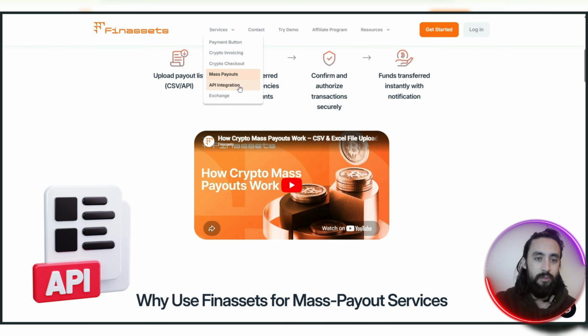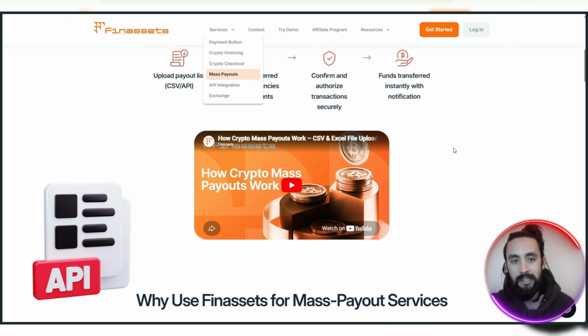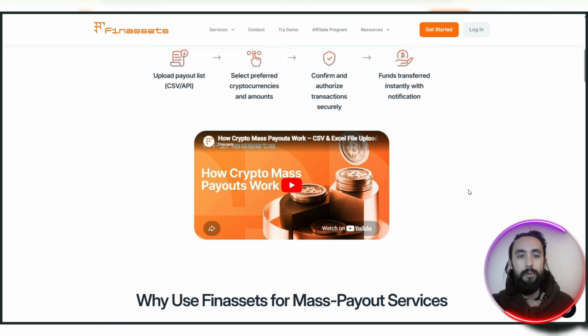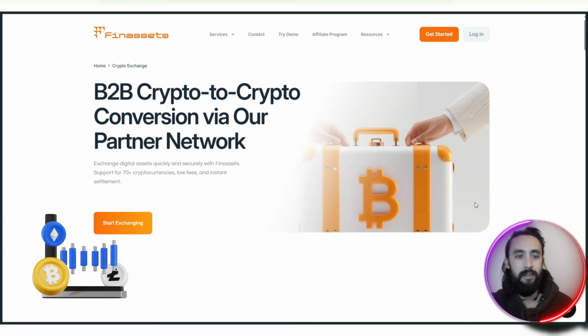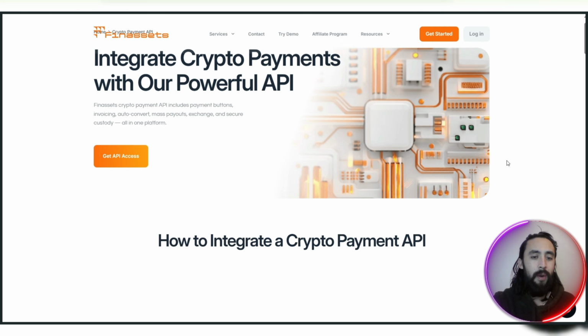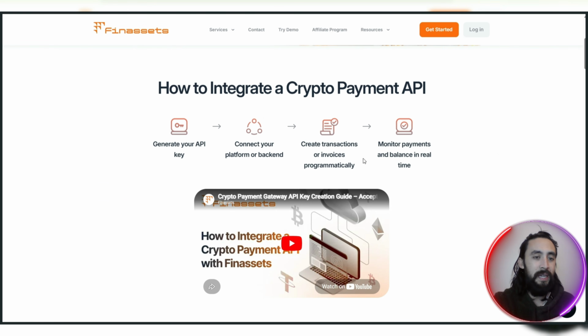Got the API integration, which, you know, that's about connecting external apps inside. And then we've also got the exchange here, which is more business to business as well. And it's really simple. Just go ahead, get that API access. It's super easy. Just generate your API key, connect your platform or backend, create transactions, invoices, and then monitor payments and balance in real time.